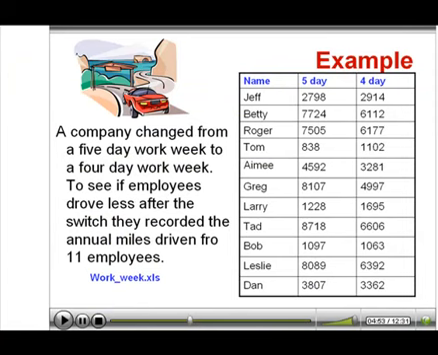Next, we consider an example involving paired data. A company is switching from a 5-day work week to a 4-day work week, and they want to see if employees drive less after the switch. So they have recorded the annual miles for 11 employees. It's paired because each value in column 1 is naturally paired with the value in column 2 because it is taken on the same individual.